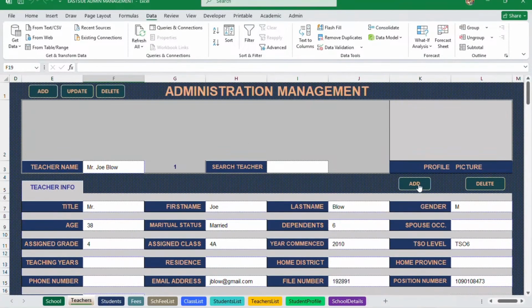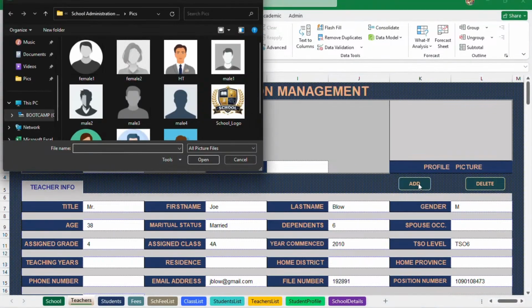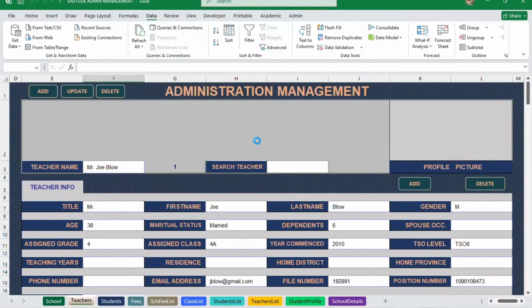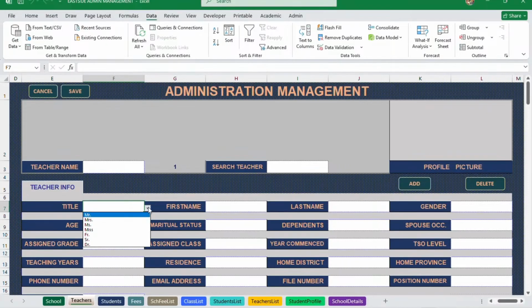We can also add his profile picture by clicking on this Add button. Select his profile picture and click OK. His profile picture is also saved and displayed above. And to add the next teacher, click on the Add button on the far left corner. It will clear out the form to fill in the details about the next teacher.